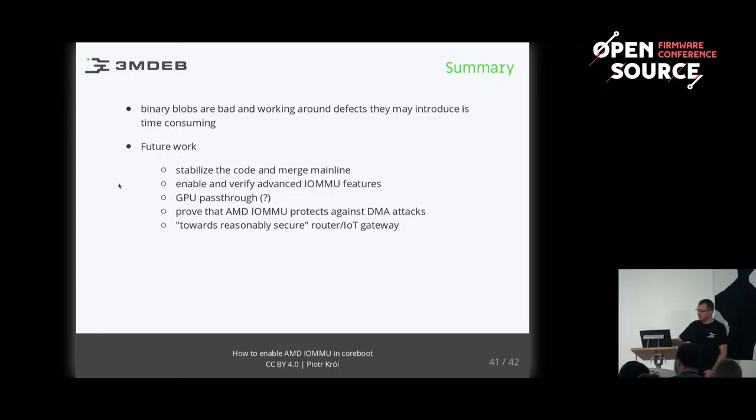And we will fight that as the coreboot community, and I believe this is something that we want to fix. And the problem for firmware consulting companies is that it is time-consuming to find and fix the problems. And sometimes you can't do that because you just cannot work around the problem. So what kind of future work can we do?